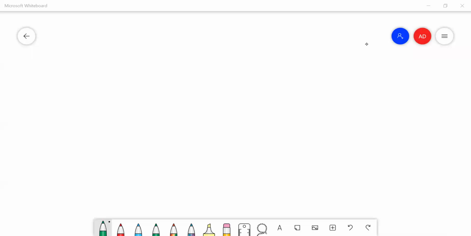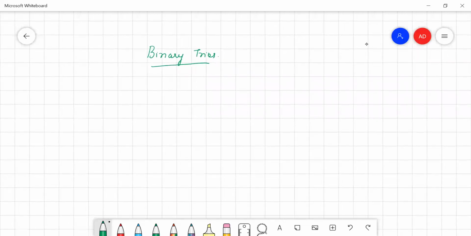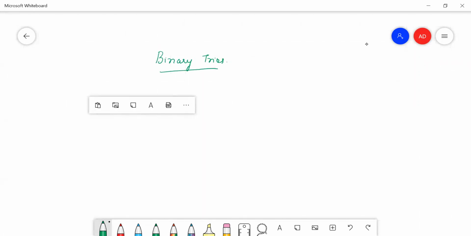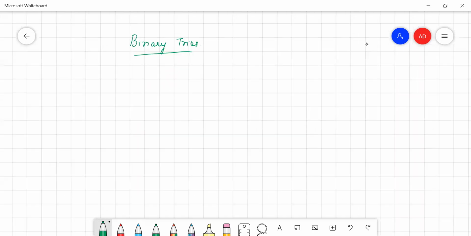So hello students, today we'll be seeing about a topic called binary trie. I have discussed this topic in the last class, but I felt it requires a little more explanation. So I'll be repeating the same topic and then we'll be moving to the next version of this binary trie, which is the multi-bit trie.